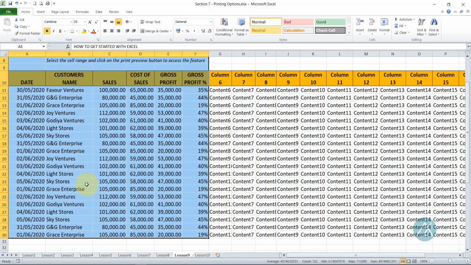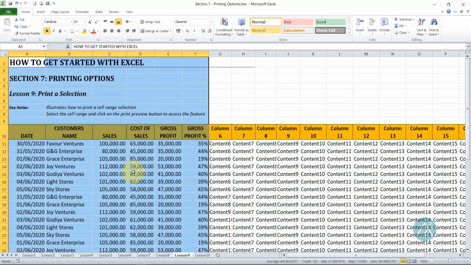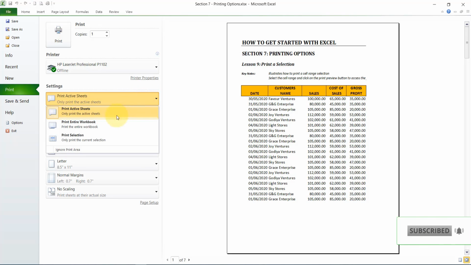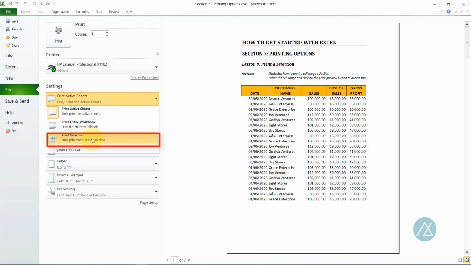So after you've selected the range, you click on your print preview. Good, you're here. Go to this settings section and click on this drop down arrow. Select the print selection option. It only prints the current selection, so I'll click on it.